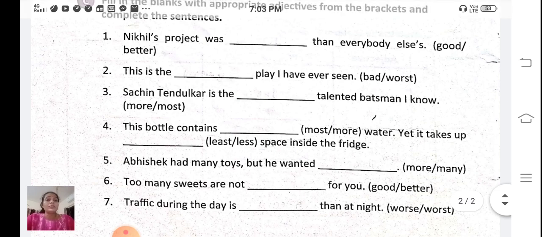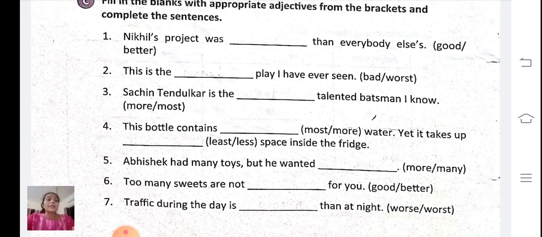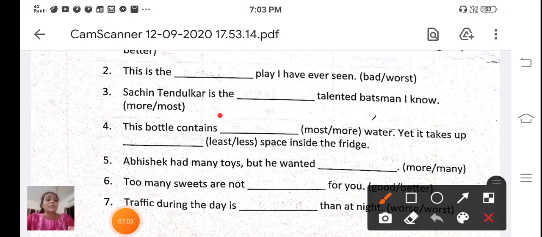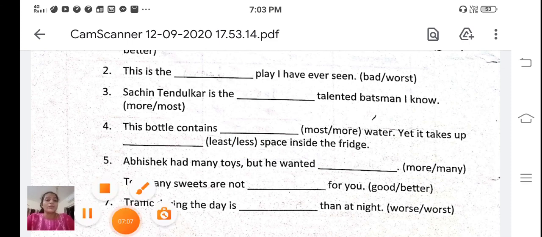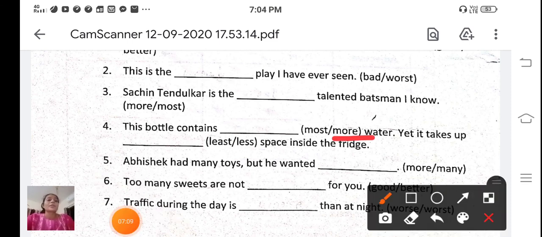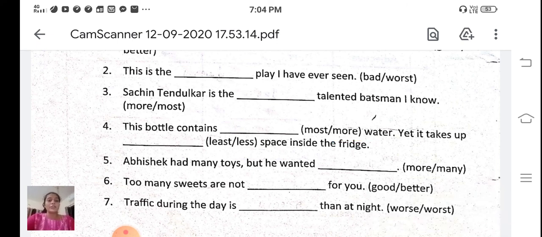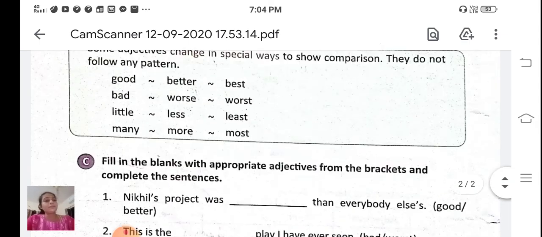Now this bottle contains dash water. Here than is not given. So we have to use more. The bottle contains more water, yet it takes up less space inside the fridge. Okay. So complete this exercise with this. Our lesson and video are completed. Okay students.